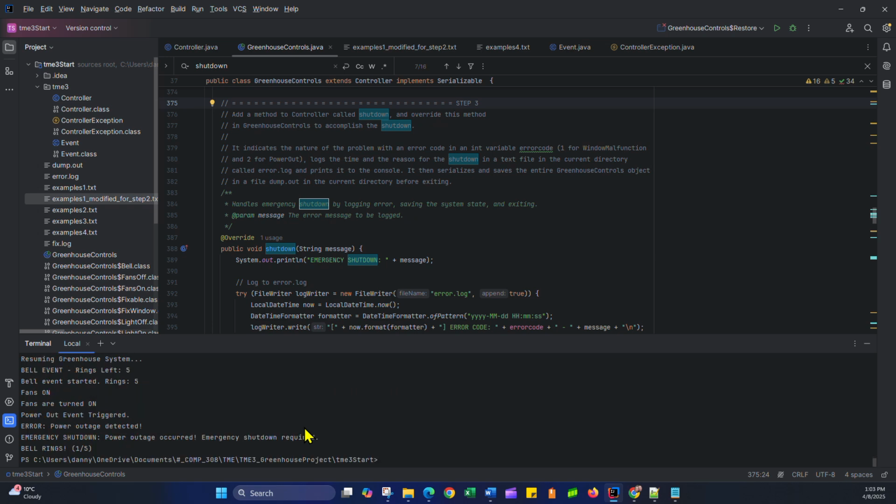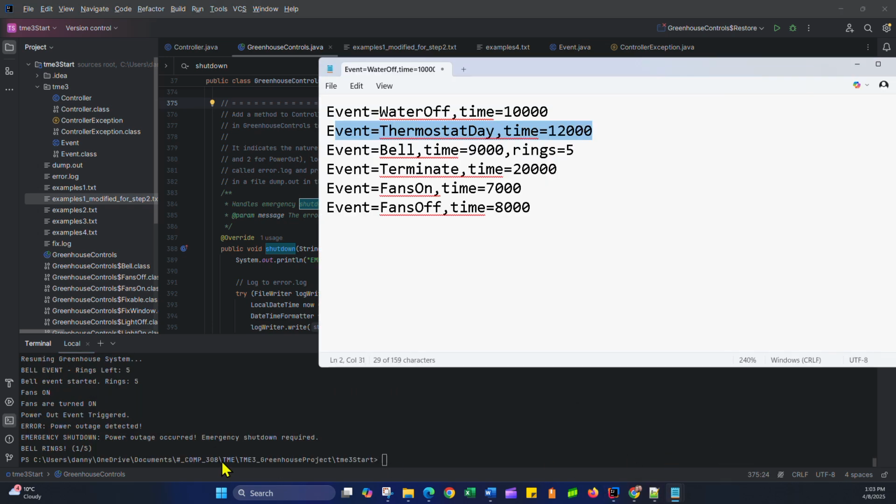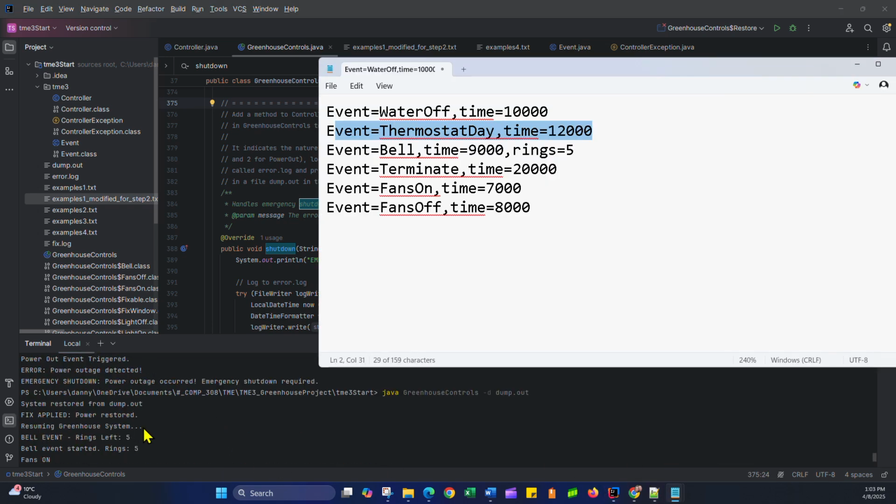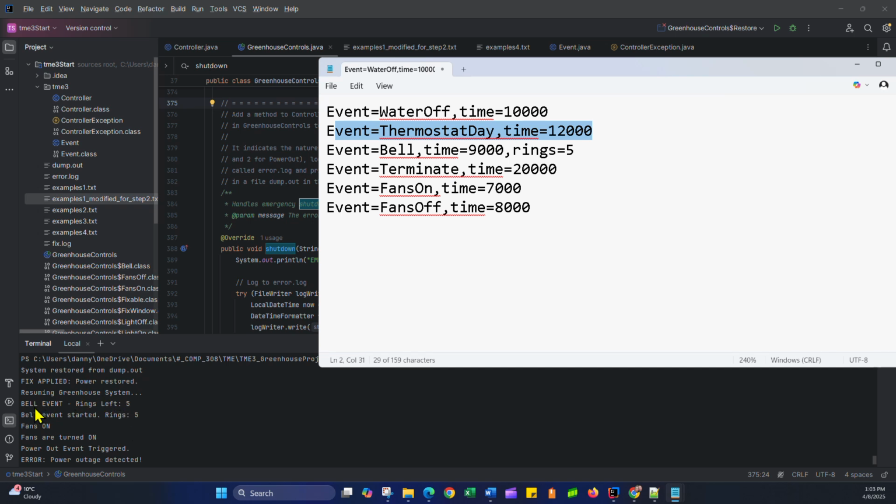Okay, so what's happening? Let's just look at our thing. After the fix is applied, this time what we're getting, it's kind of weird how the order is switched too. We're not getting the first things like water off, thermostat day. We're going right to bell event, which in and of itself would make somewhat sense, because if it's respecting the timings, the next things should be these first.